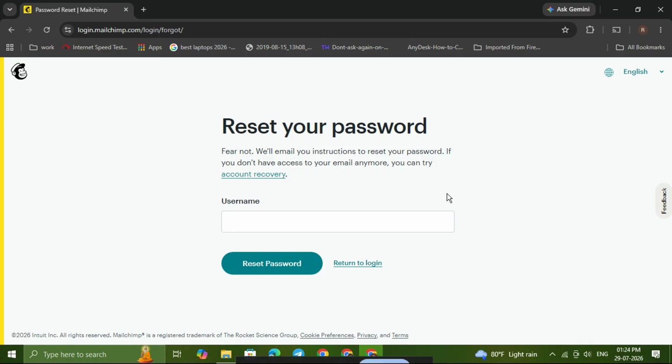After that, Mailchimp will ask you to type in your username. Make sure you enter the correct username associated with your Mailchimp account. If you're not sure which one you used, check your email records or any previous Mailchimp messages, because entering the correct username is important for the reset to work properly. Once you've typed your username, go ahead and click Reset Password.